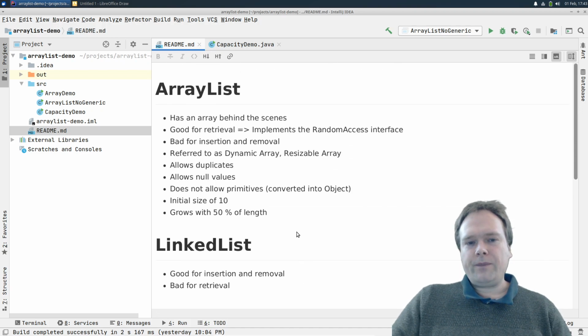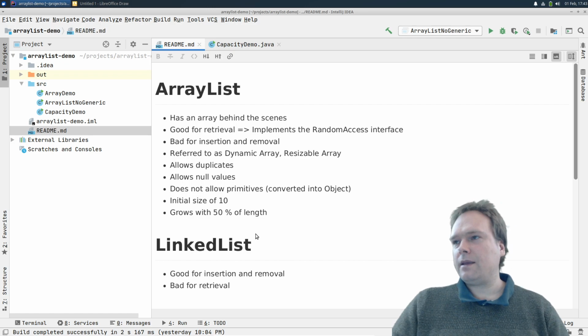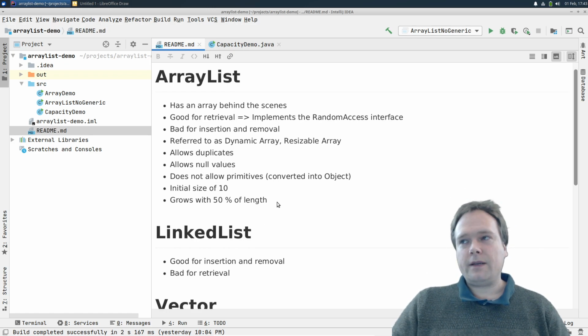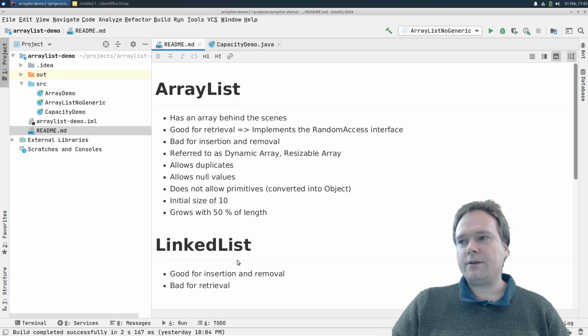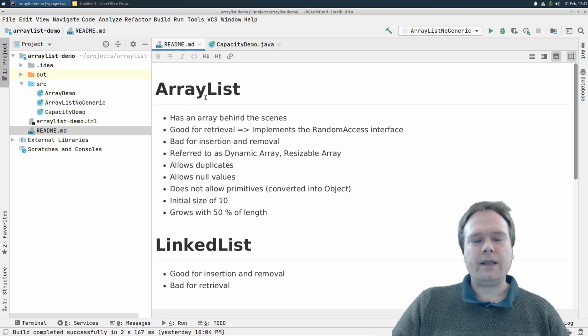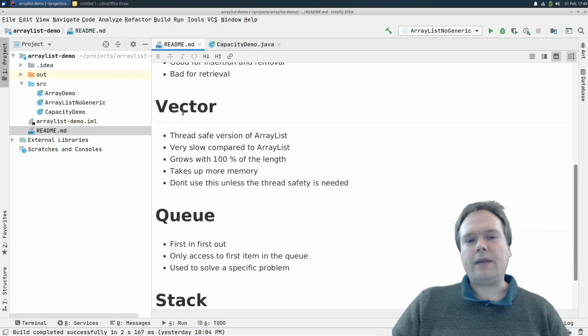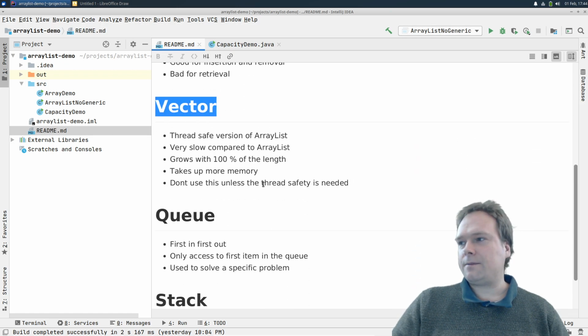But I hope this gave you some information on ArrayLists versus linked lists. If you need to insert or delete elements, then use the linked list. If you need to do a lot of retrieval, if you want to take out a lot of values, elements, or read them, then use the ArrayList. And remember again, do not use the vector.